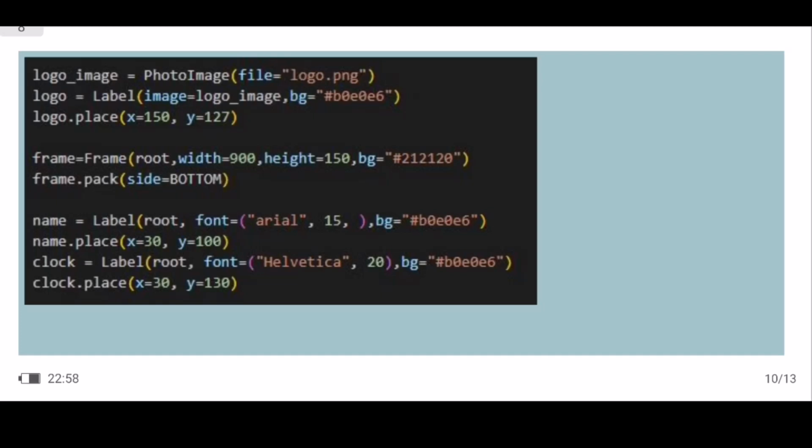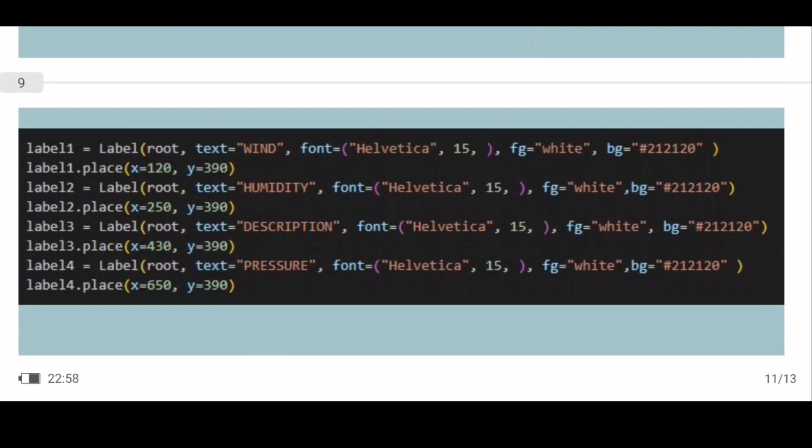In the fourth row, we made a frame for our code. Then in the other row, we defined some frames for the clock and name with font, color and place. In the 9th slide, we defined labels for wind, humidity, description, pressure with their font, color and place.